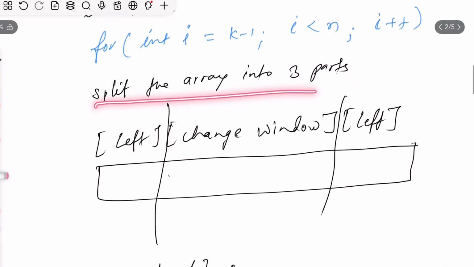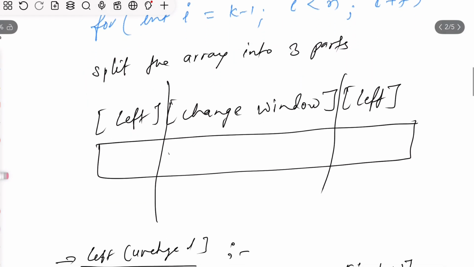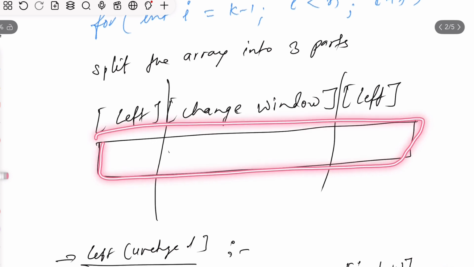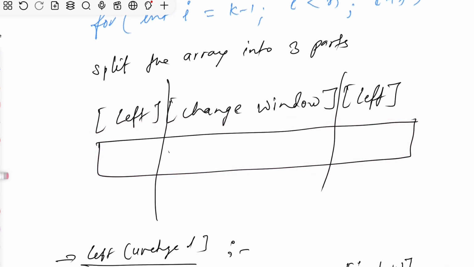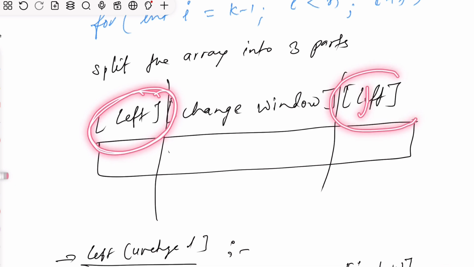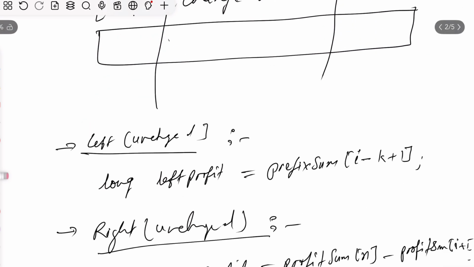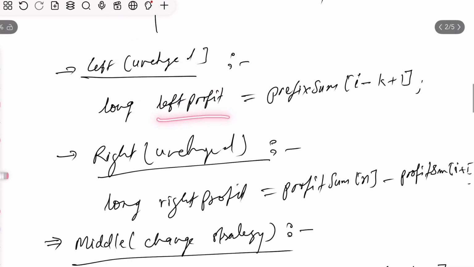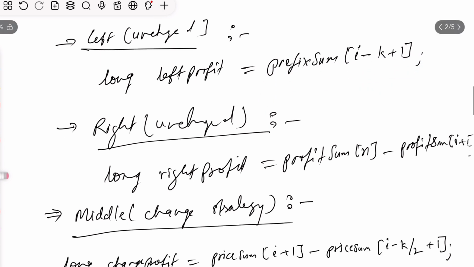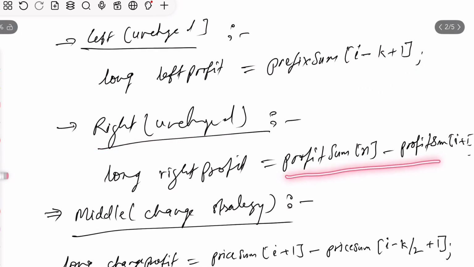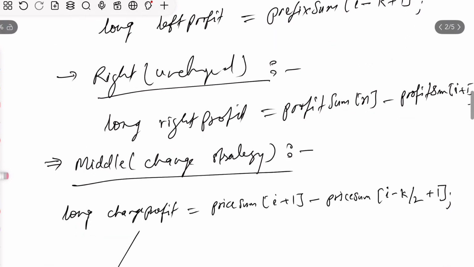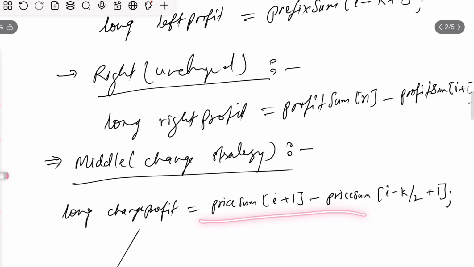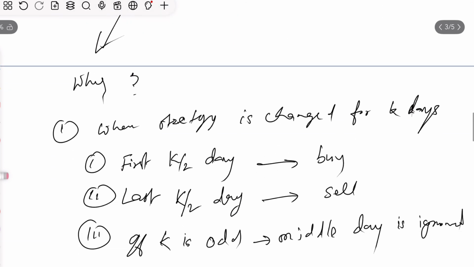So we have to split the array into three parts. The very first part is the left part, then the window which is changed, and the right part. When we call the left unchanged, it means we will find the left profit like this. You can calculate the right unchanged like this, and for the middle change, you can find it like this. So you will get the profit change.